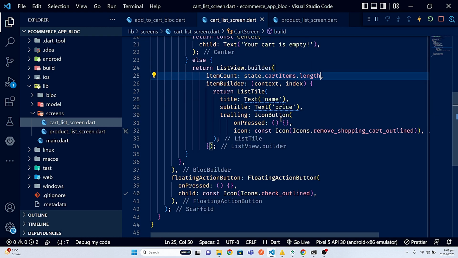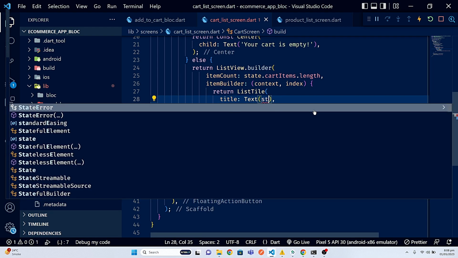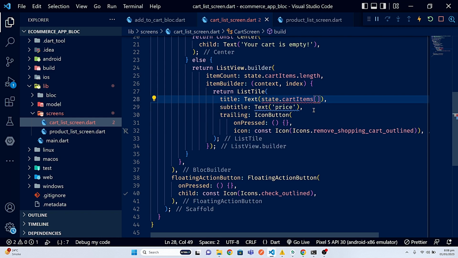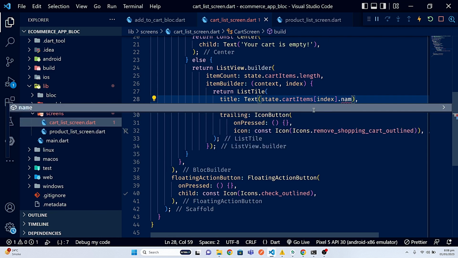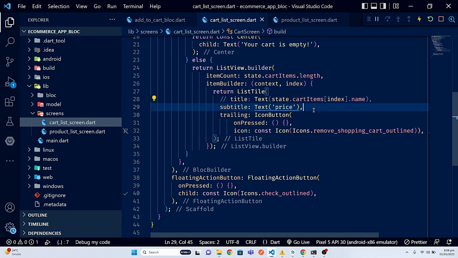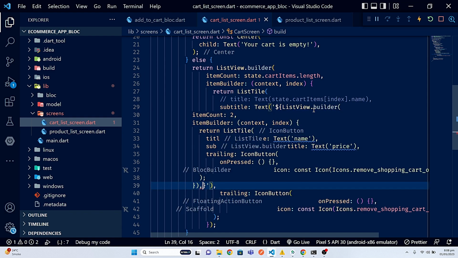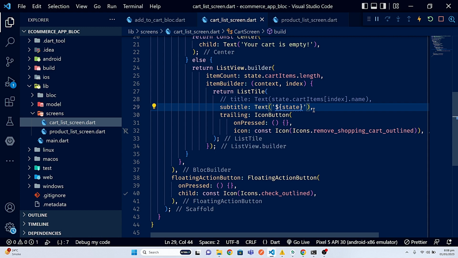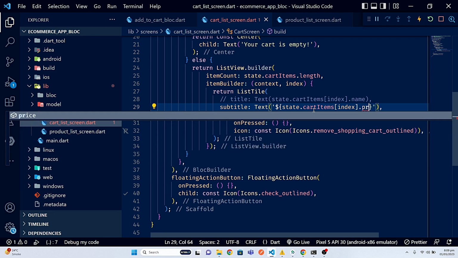And right after that, right inside the itemBuilder, which gives us the context and the index, we are going to loop the data. So all I'm going to do here is, right inside the Text widget, state.cartItem, and let's give it the index dot, and we are going to use name here. I'm going to copy this up, and same thing that I'm going to do with the price, but a little bit different. As you see, we are using some concatenation. So state.cartItems, and here index, and I'm going to use price here, and that's it.